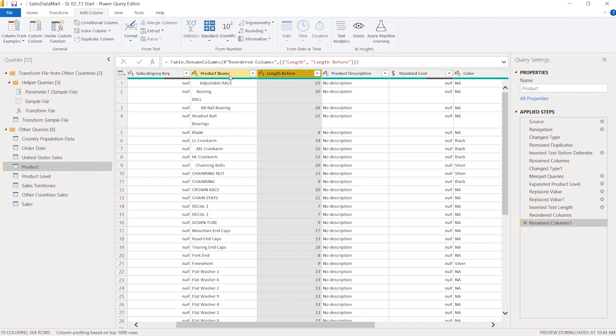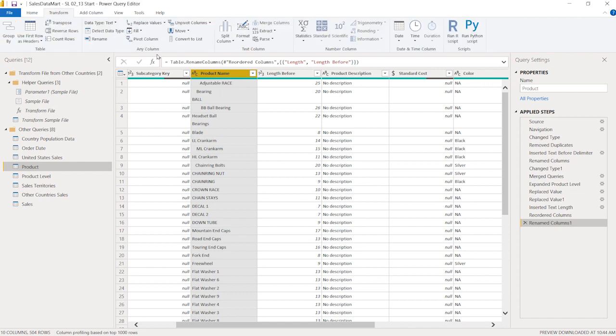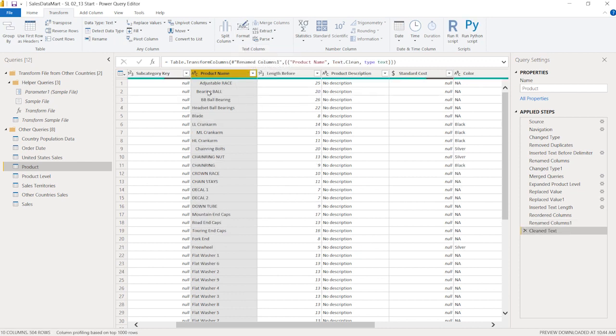Now I'm going to go through and perform the transformations I want to do. So I'm going to click on the product name, go over to our transform tab and go into format. What I want to do first is run a clean function, which is going to get rid of any special characters embedded in my rows. So I go clean, and we're going to notice that some of these had carriage returns and line feeds in the actual columns removed from those rows. Okay, so that's the first thing we're going to do.